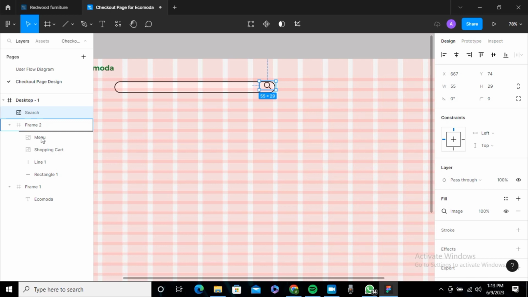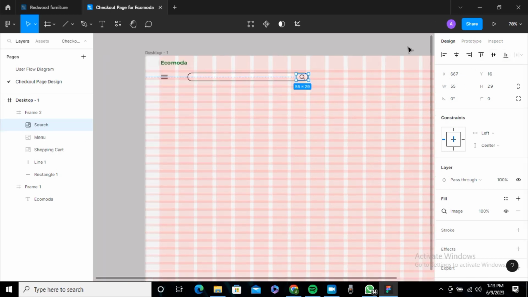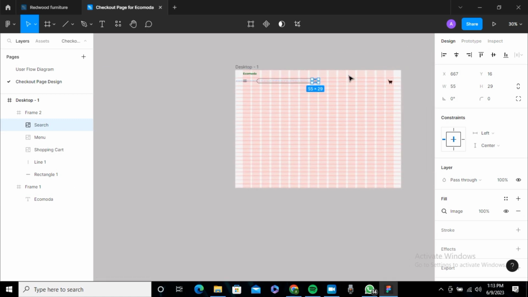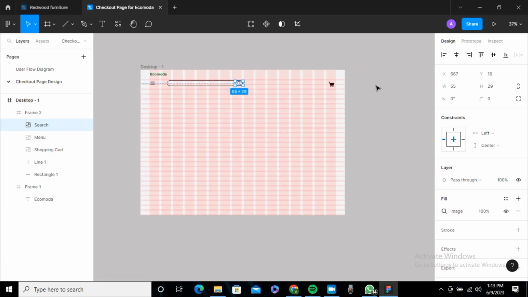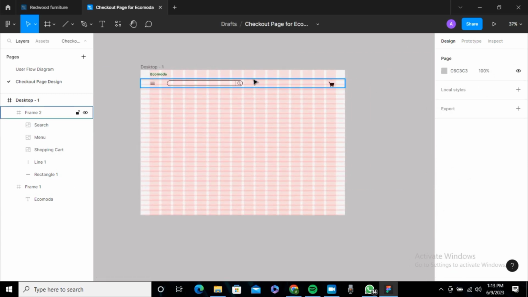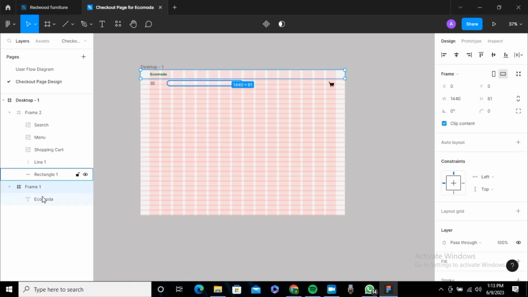Let's move the search icon into our frame so that we can align it. So just click on this. Okay, now it's aligned. So I told you through creating our first two frames. Then just click on this and name it Ecomoda.